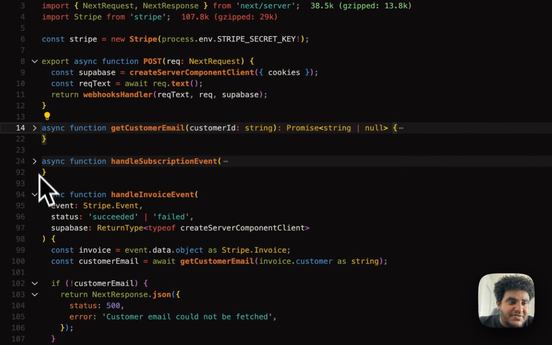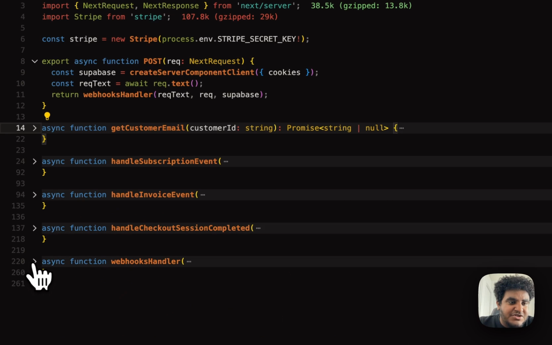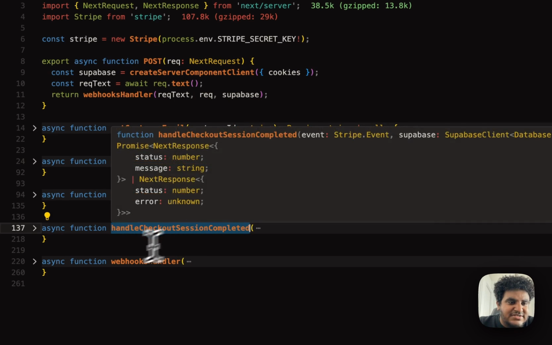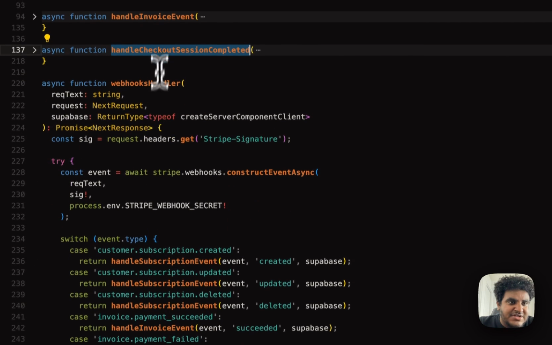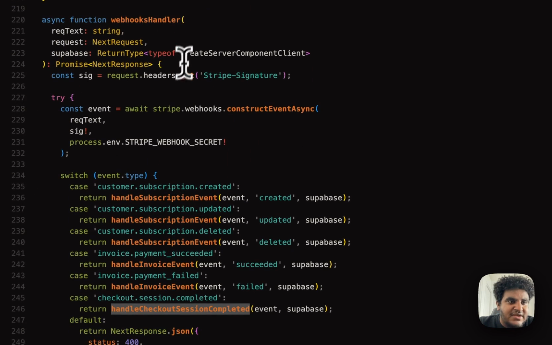So there's a couple things going on here, and I've broken these down into functions so they're very easy to understand, right? Most of the functionality, most of the logic happens in webhooks handler. It probably should be webhook handler, but it is what it is. And there's a couple functions that are called get customer email, handle subscription event, handle invoice event, and handle checkout session completed. So understanding these, let's go through the webhooks handler.